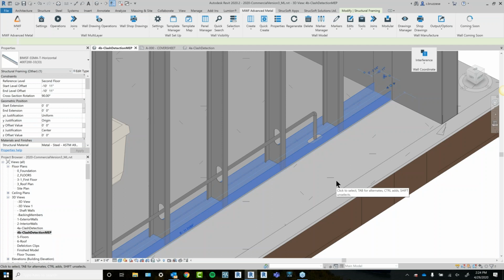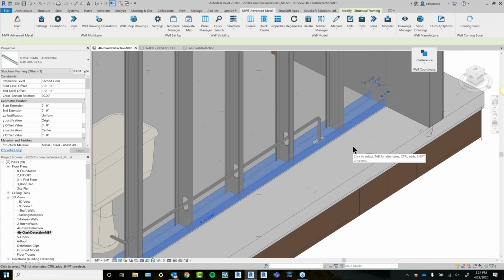My bottom track was punched out as well. So if you do have an elbow running through your bottom track, it will pick that up. It doesn't just have to be with your vertical studs. Basically, any type of member you associate it, it'll just simply create the opening.